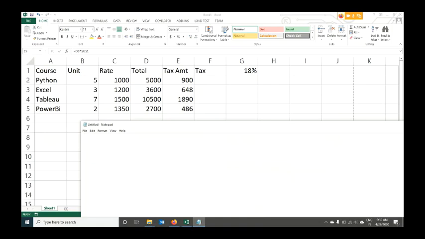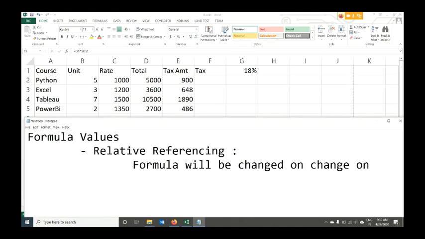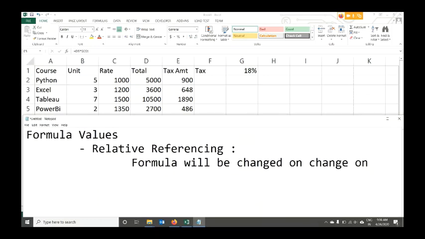So we are having formula values with relative referencing. The formula will change on change of rows.